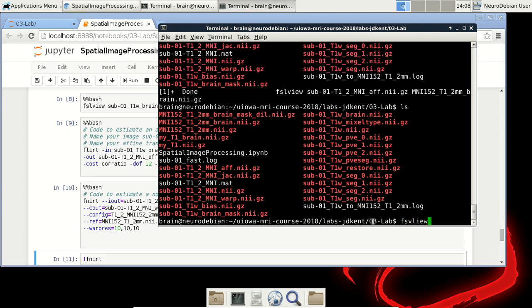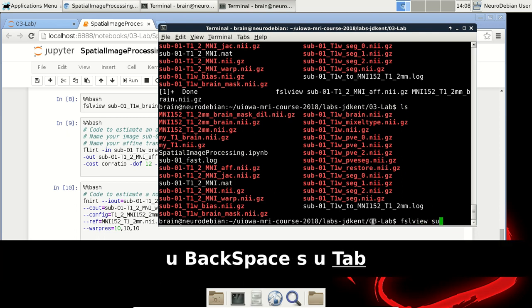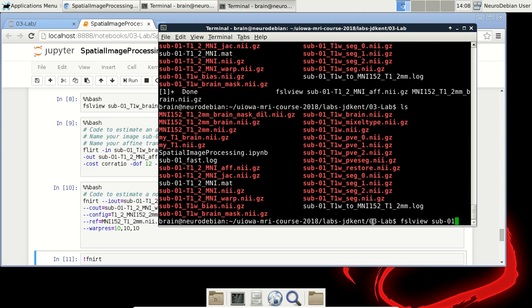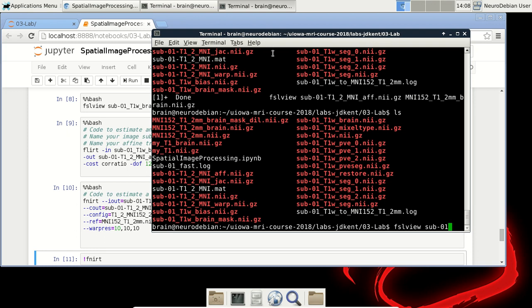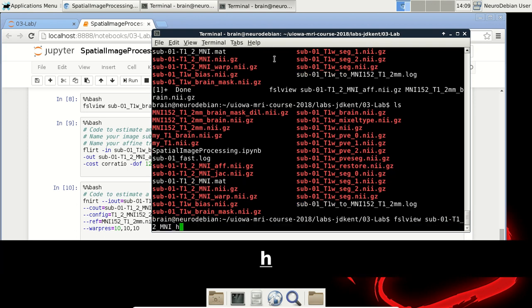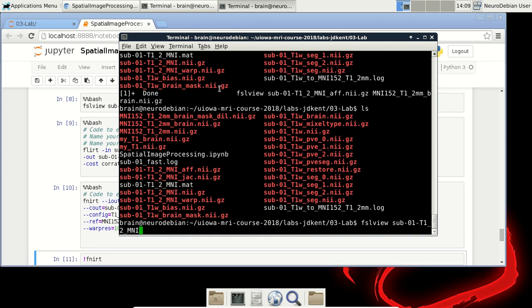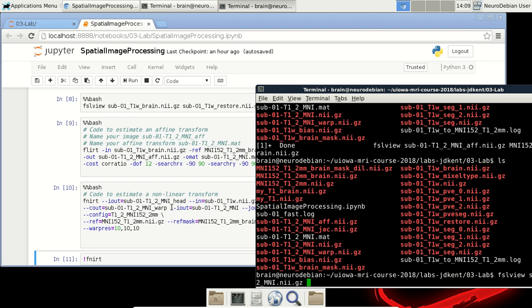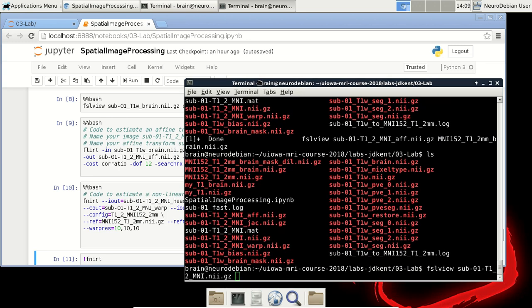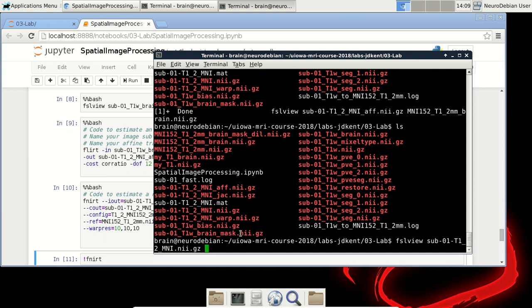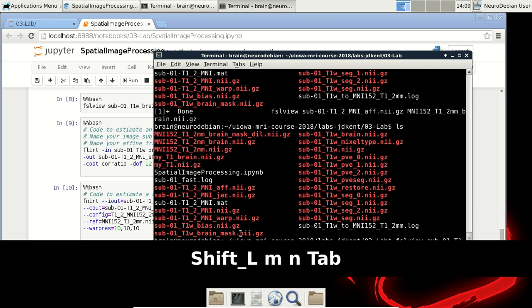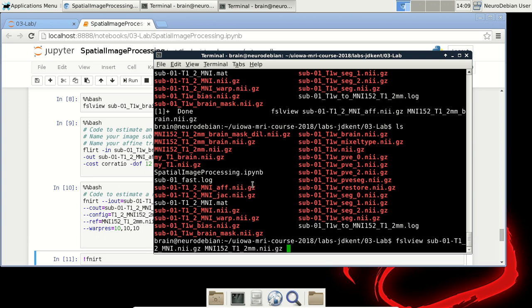So FSL view, FSL view, sub-01, and this is going to be T1_MNI. I guess it won't be. So yeah, I guess since that one wasn't called with a, it uses the actual second IOUT command to specify the output of the image, so it essentially overwrote whatever this one specified. So we just have this image, so we'll FSL view that, and we will FSL view the MNI 2mm entirety. Okay.